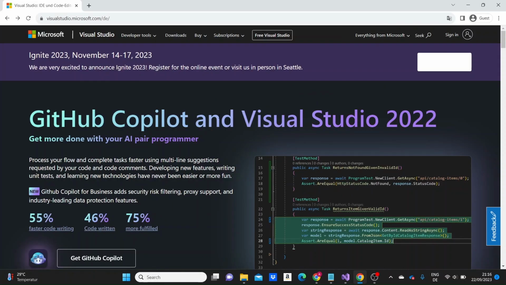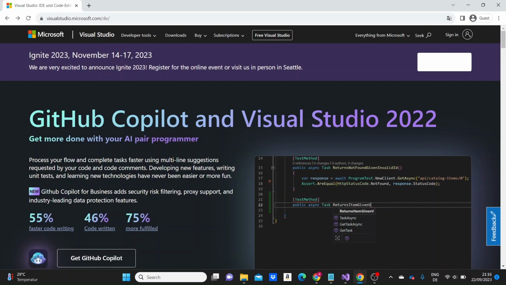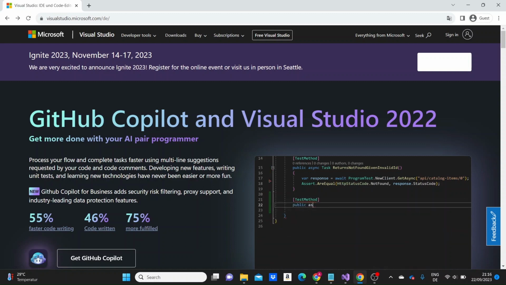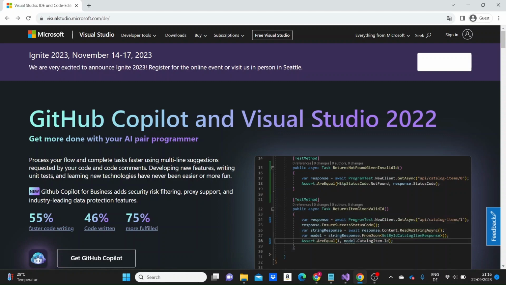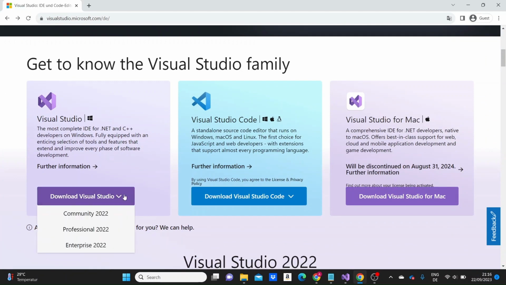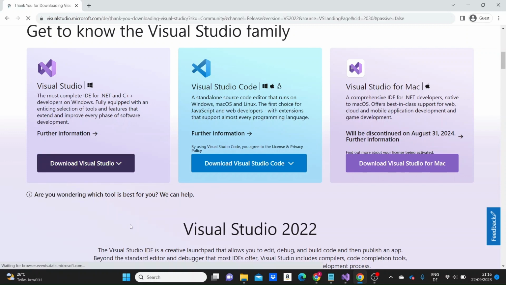Visual Studio is the primary IDE for C# development. It offers a powerful set of tools for coding, debugging, and designing user interfaces. Just go to visualstudio.microsoft.com. There you can install Visual Studio. You can just scroll a bit down and click here on Download Visual Studio, and you can select this Community version here, which is the free version. That's how you download it.